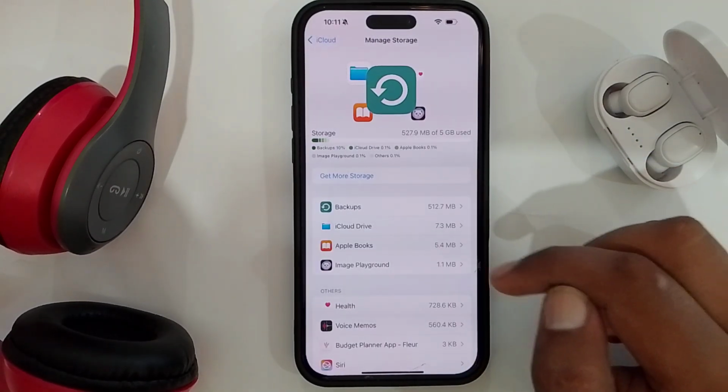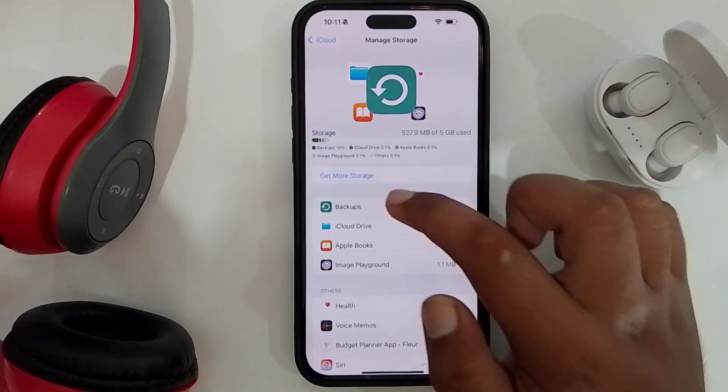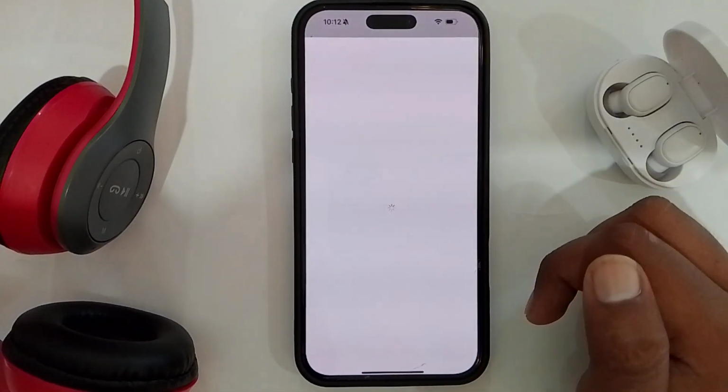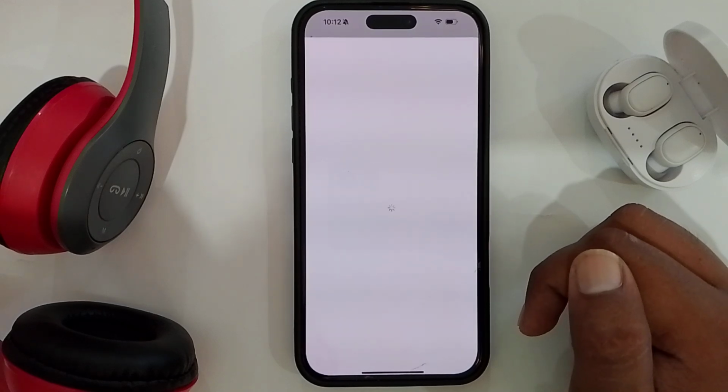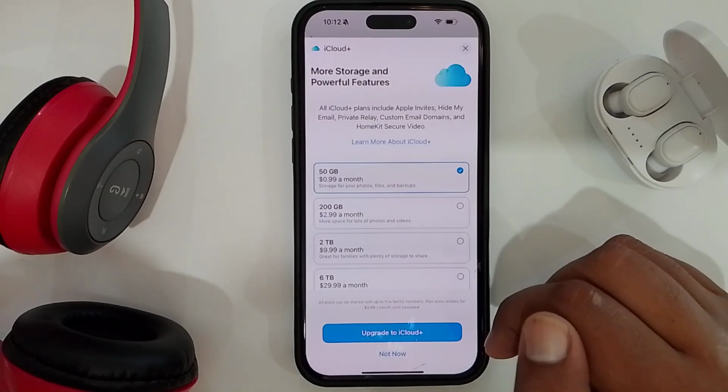And here you have another option, which is get more storage. You have to select it. Just tap on it, and now here you will see a package plan of your storage.